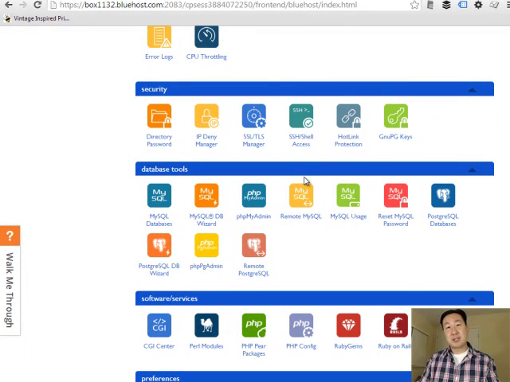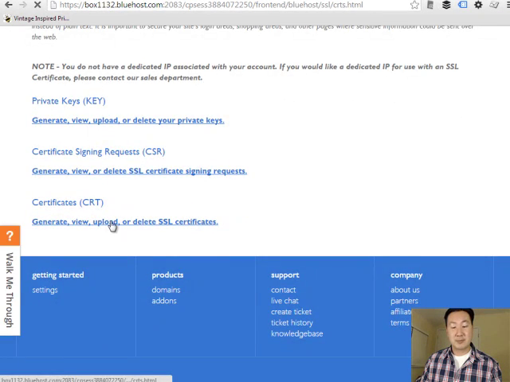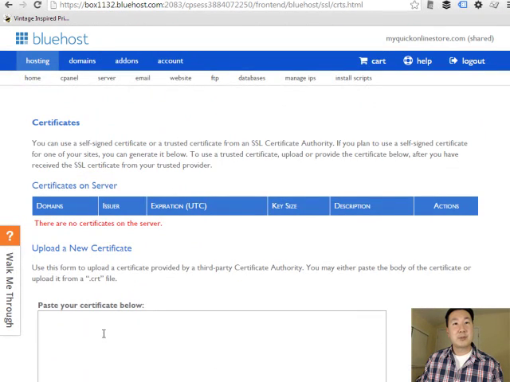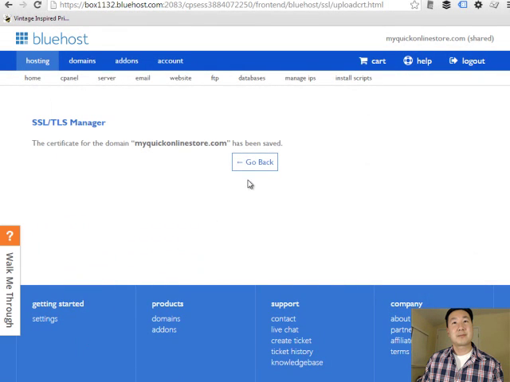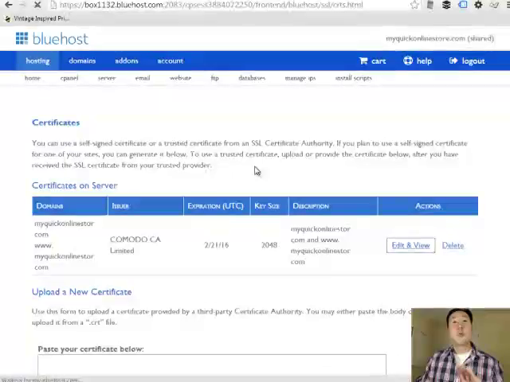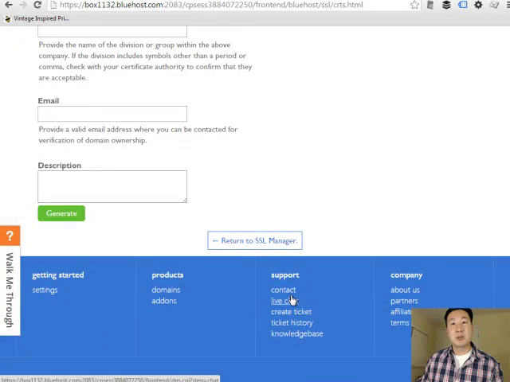So if you haven't bought your dedicated IP, maybe now's a good time to, when you contact them, ask for and confirm your account for the dedicated IP, and then send them the SSL certificate at the same time. You can also enter your SSL certificate in the SSL TLS manager, and that's what I'm going to show you how to do here. I'm just going to paste the certificate here, and then hit Save Certificate. Okay. So once you've done this, you need to contact Bluehost.